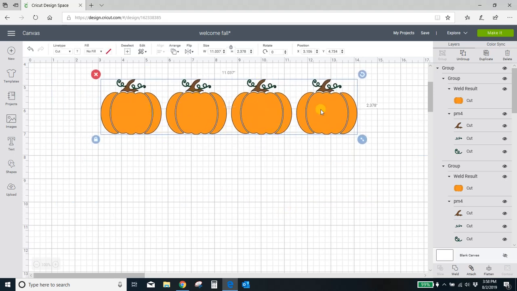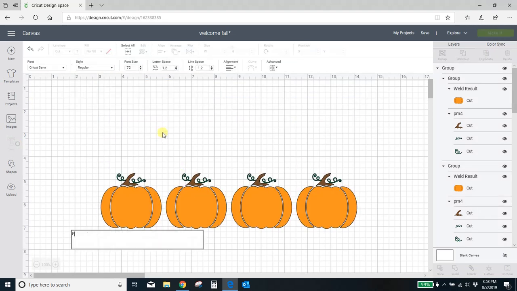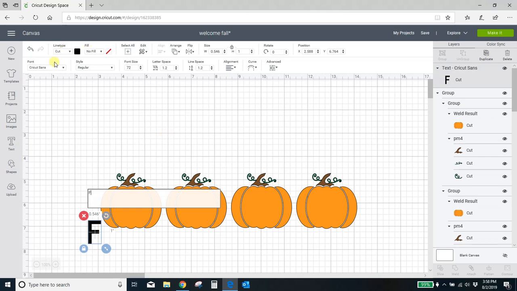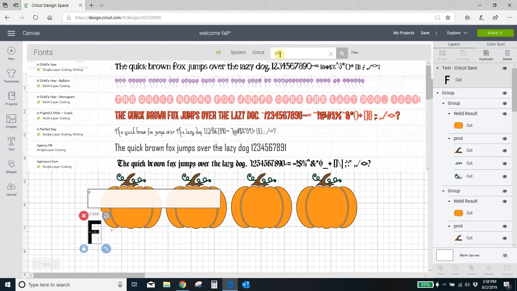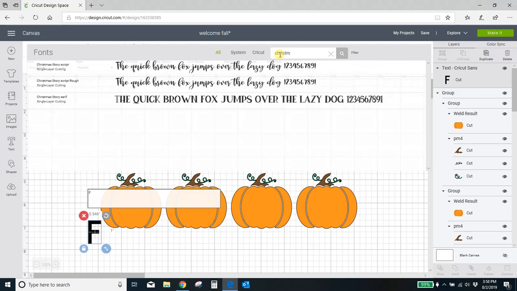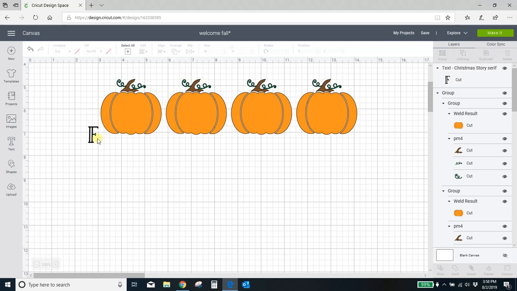Now I need to get the letters in here. Text. F. And I'm going to change this to a font that I like. I'm going to use my Christmas Story font. Okay, there's my F. Let me put it up in the pumpkin and see what size I need it.